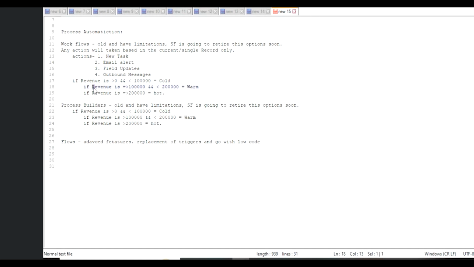The other rule is what? We have to create one more rule with the revenue greater than or equals to 1 lakh and less than 2 lakh. Then I have to make this field warm. So this is how you have to build the workflow rules.